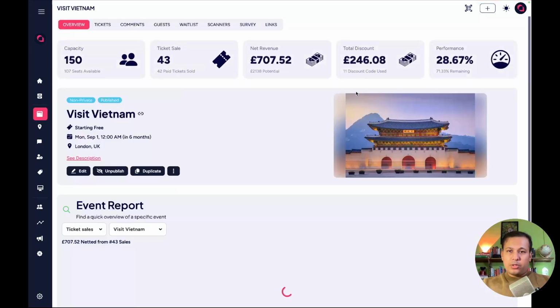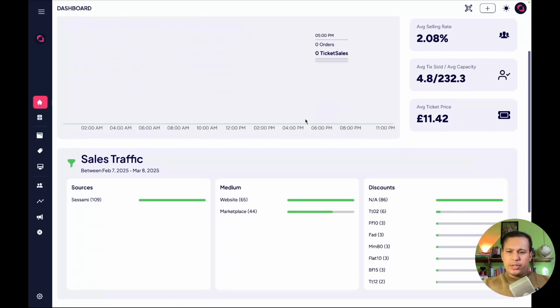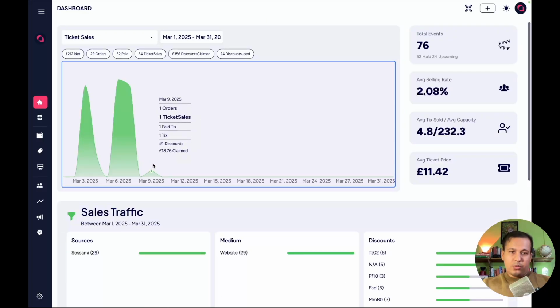If you want to see how much discount has been claimed within this event, you can see this event has 246 pound has been claimed as discount, which will certainly affect your potential, which is the maximum amount. Even if you sold out, it will be short by this much amount of discount. And 11 orders were using discount code. You could also see this in your homepage over here. Yeah, you can see one discount was used just today for 18.76.